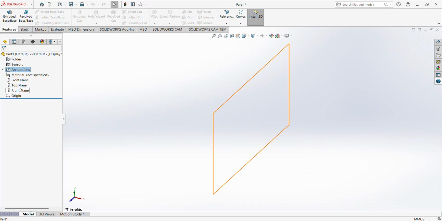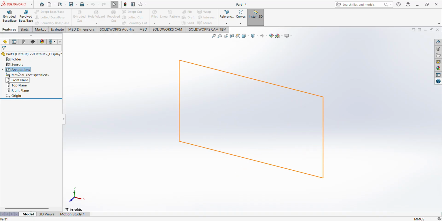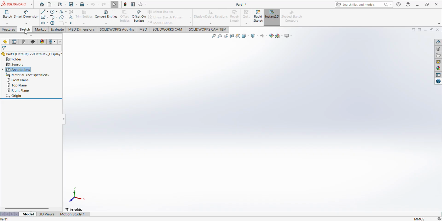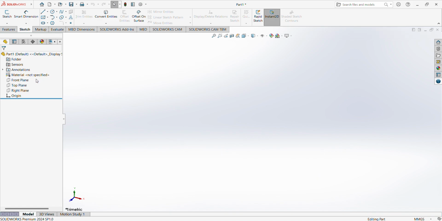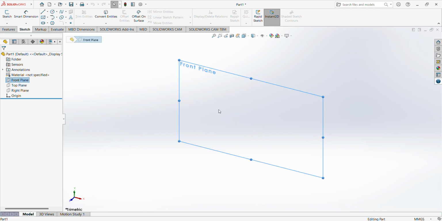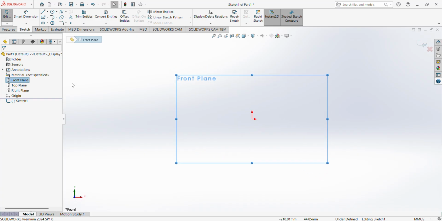But the main ones are your planes. This shows your origin point, your right plane, your top plane, your front plane. So instead of going to sketch and then clicking sketch and picking your plane, you can just click on the plane you want to work on from here. If you notice now, this just shows you where the plane is that you're working with. So if you click on your normal sketch after clicking the plane, you can get access to that particular plane.